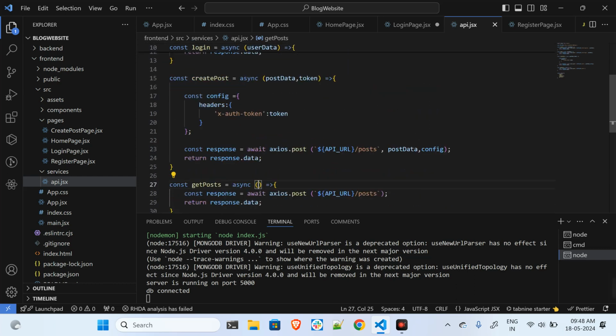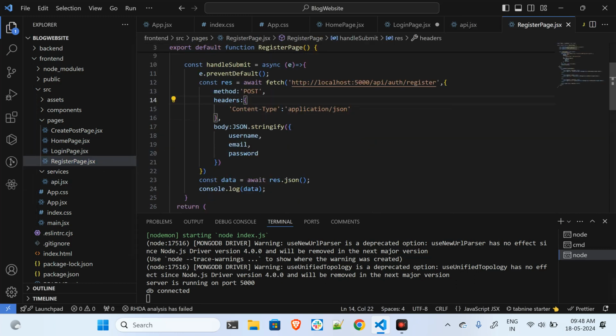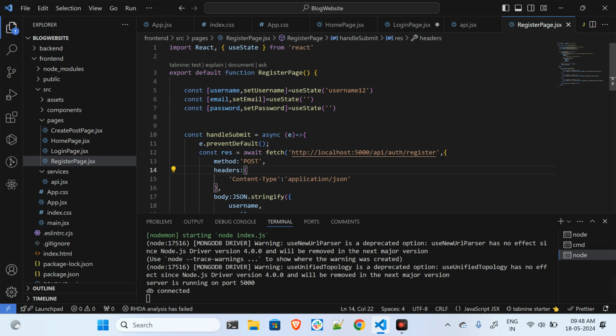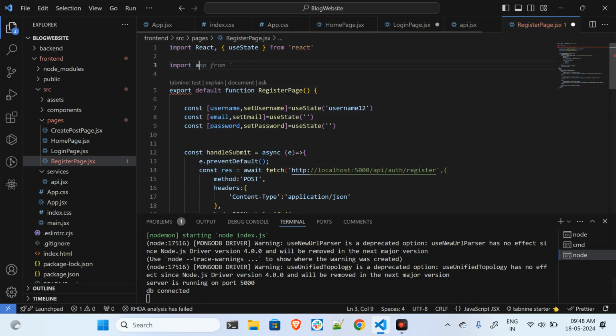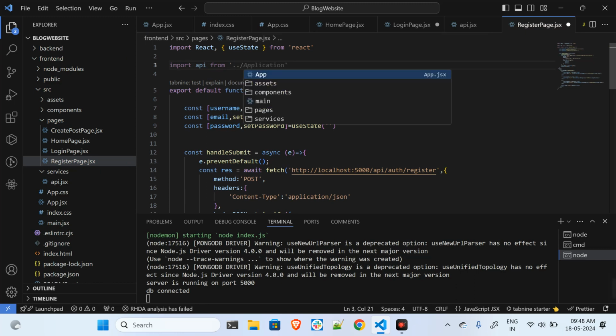So first of all, let me just go to the register page over here. In the register page, we have written the code manually. Now what we can do, if we want, is import this function that has been created by me. Let me show you how to do this. I will say import API from forward slash services forward slash API. I will import this API.